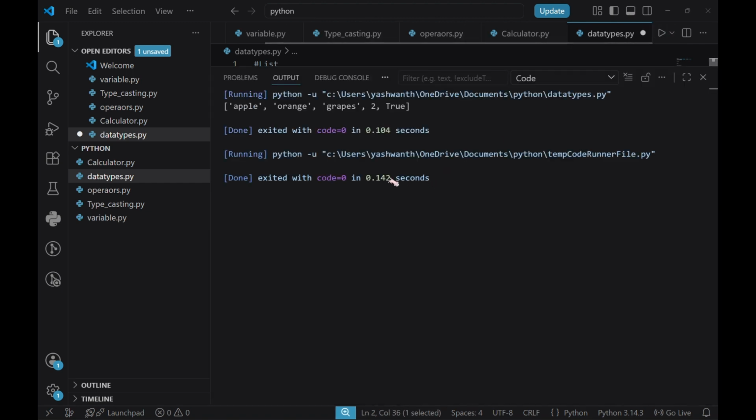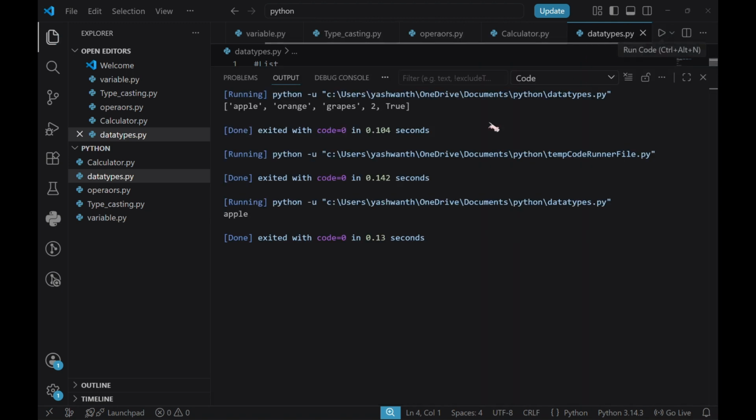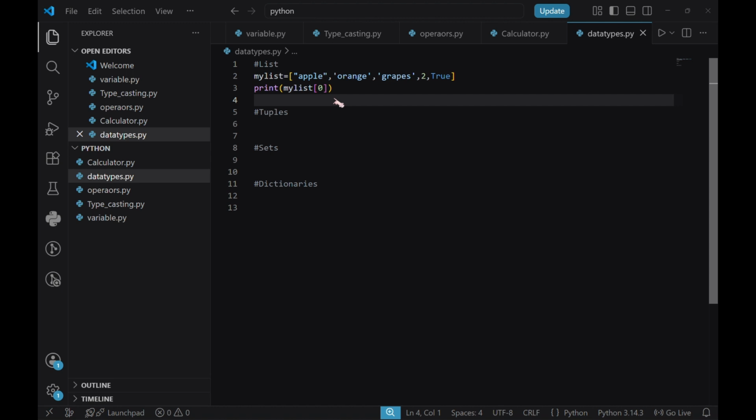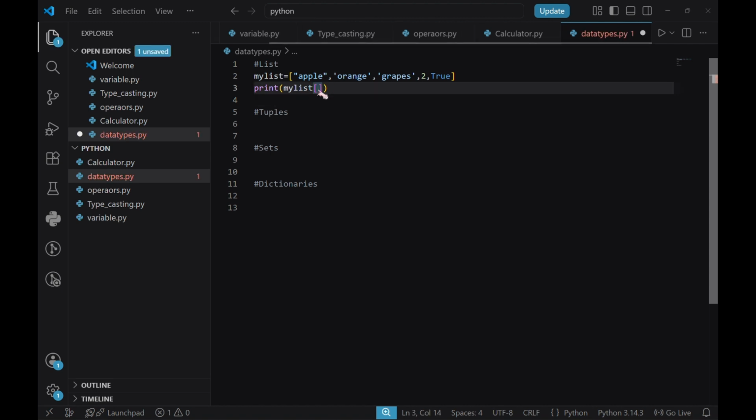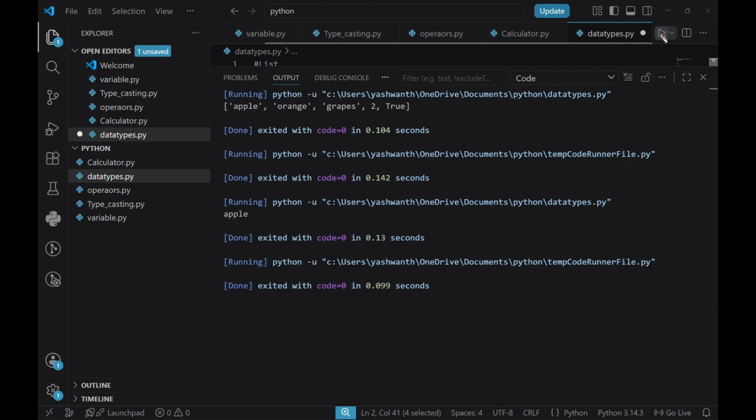If we run it, it will give us the first item in the list. And we can also use negative indexing, like -1. It will give us the last value, which is true.